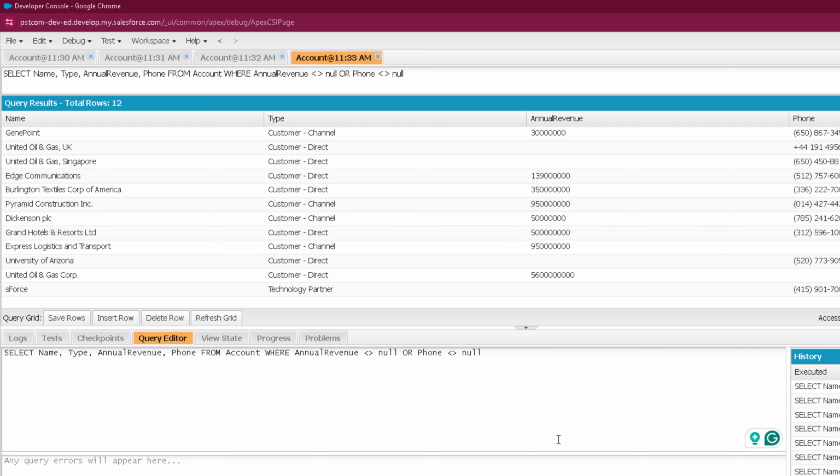So that's the basic difference between AND and OR operator. When we use AND operator, both the conditions should match, and when we are using OR operator, if any one of the conditions is matching, it will return that specific record.